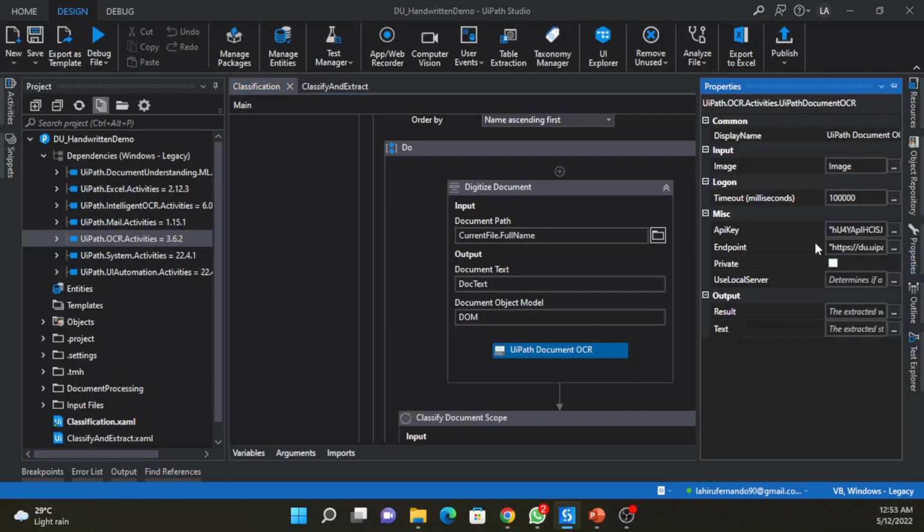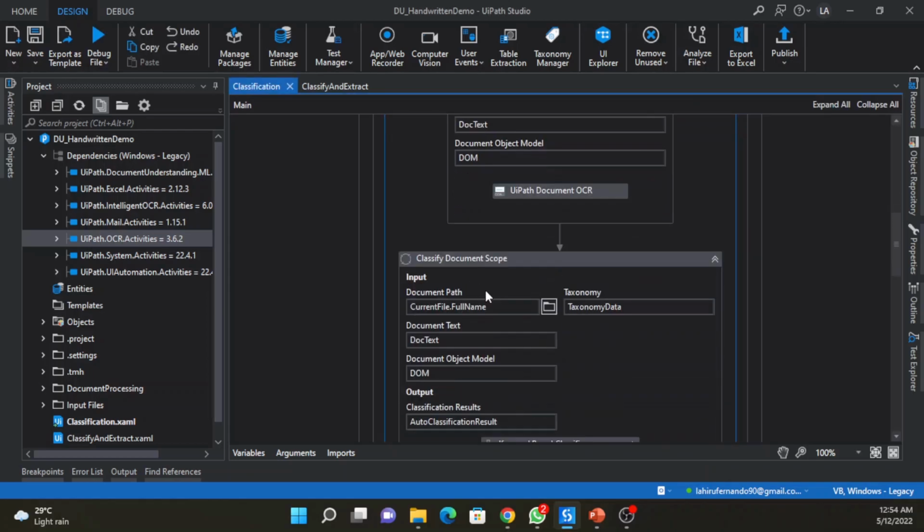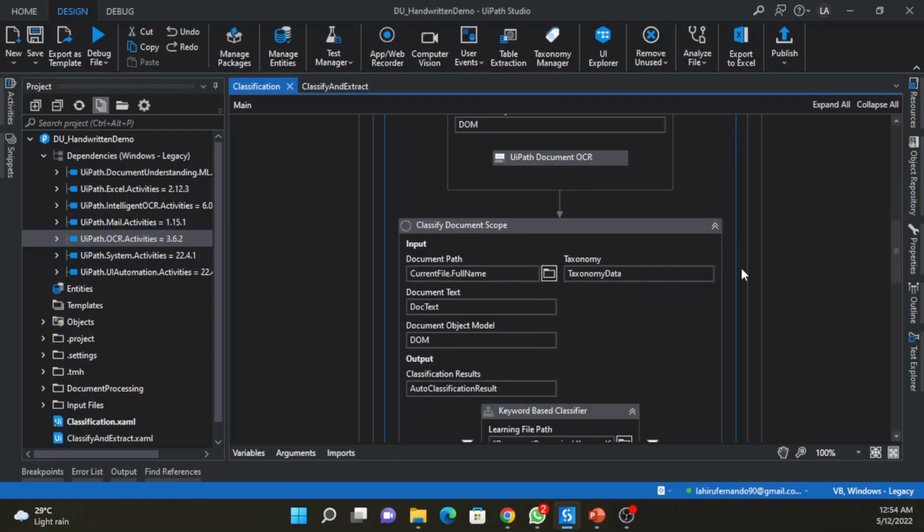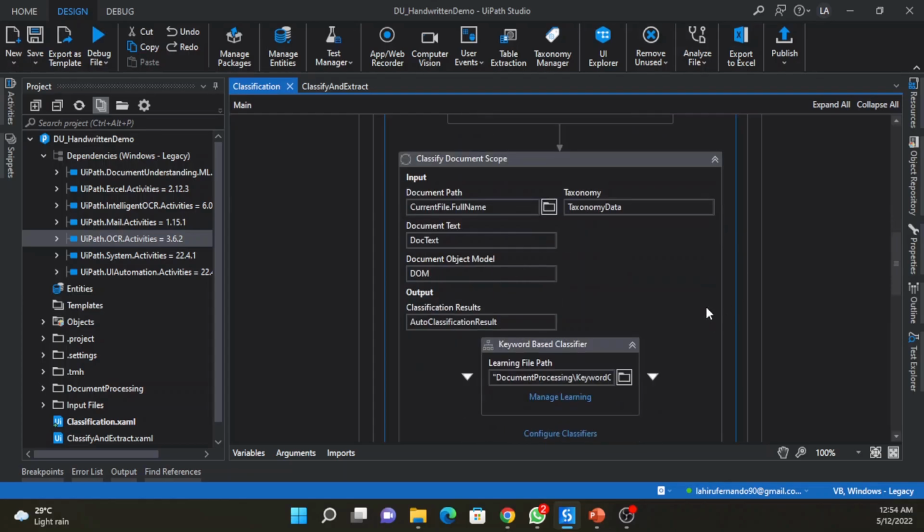In this, the endpoint is this one. And you can get the API key from your cloud platform. You can go into admin and under that licenses, and from there, you can get the API key. So we do the digitizing using UiPath Document OCR because that supports handwriting. And then we do the classification document scope. This is pretty much the same as before, nothing different. And I'm using a keyword based classifier.